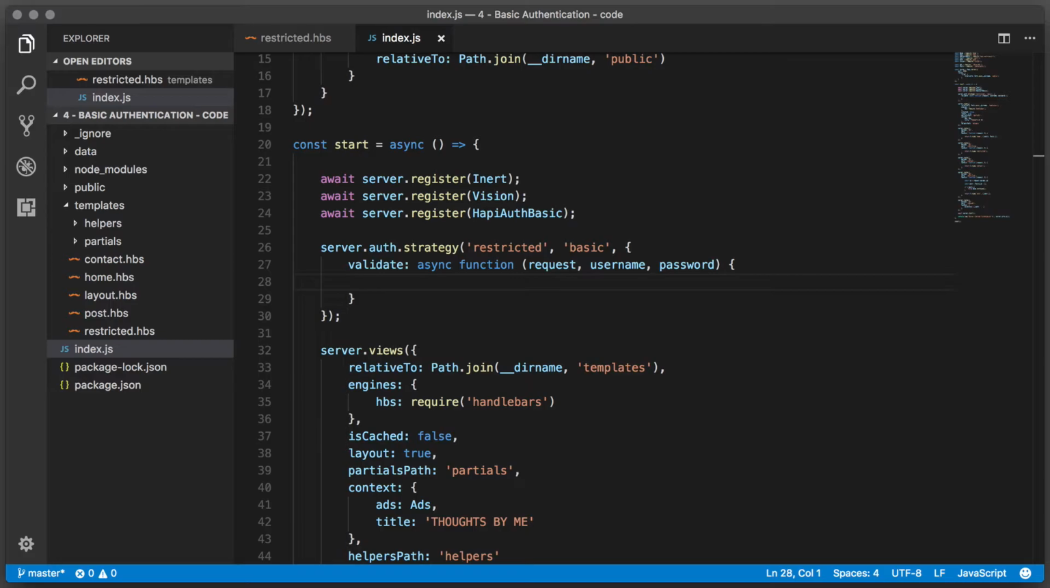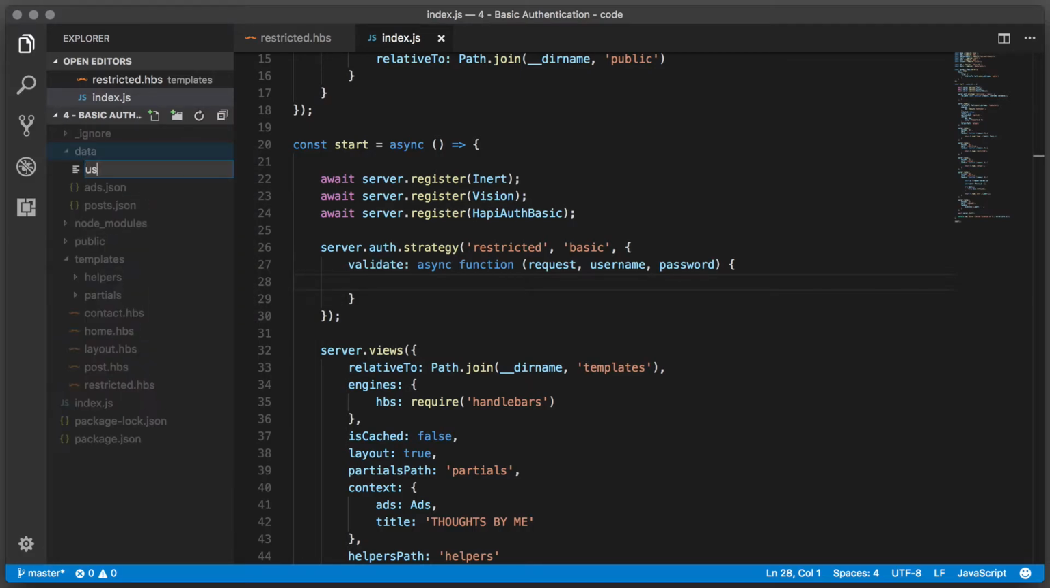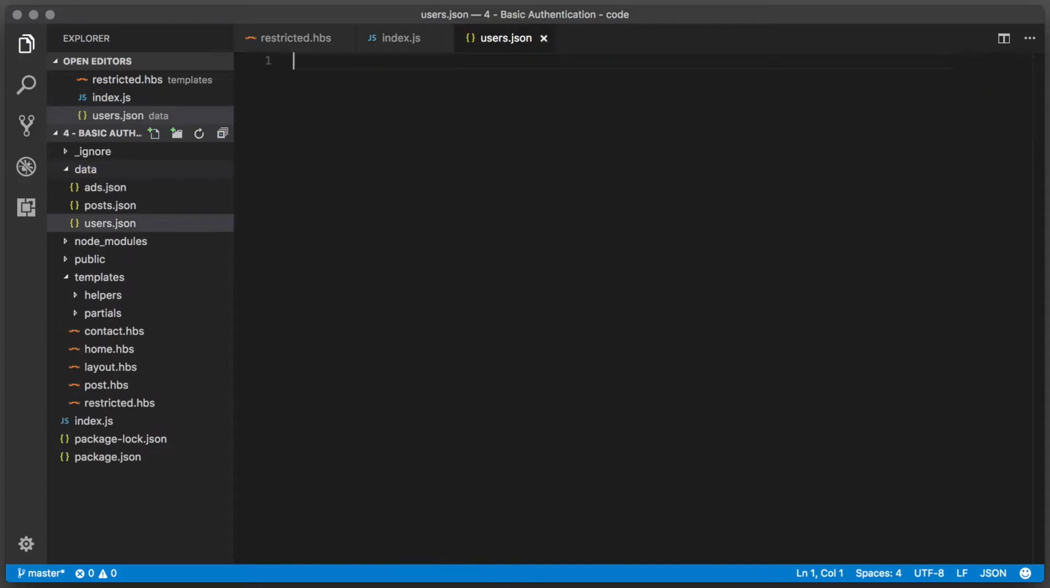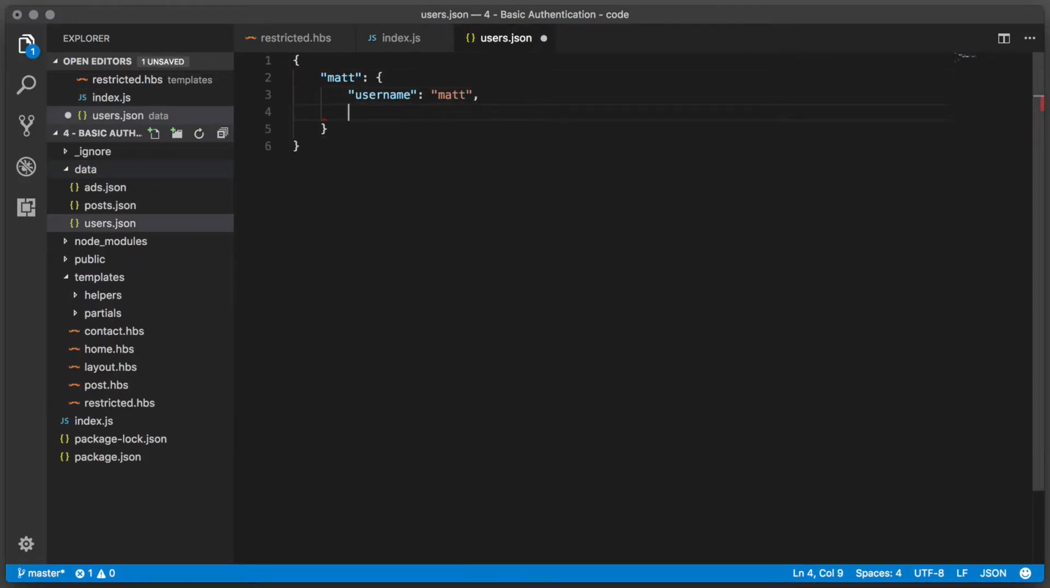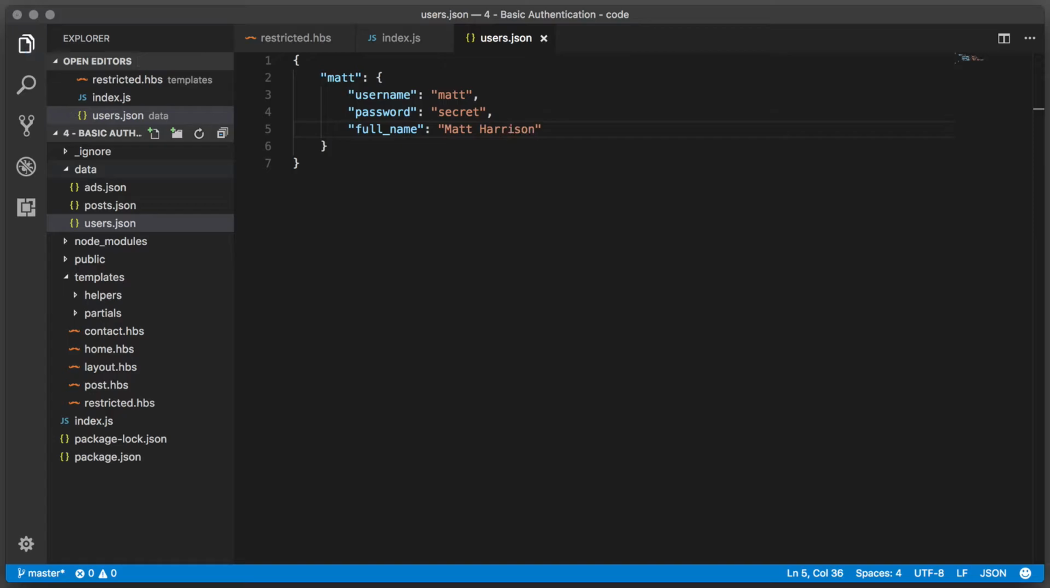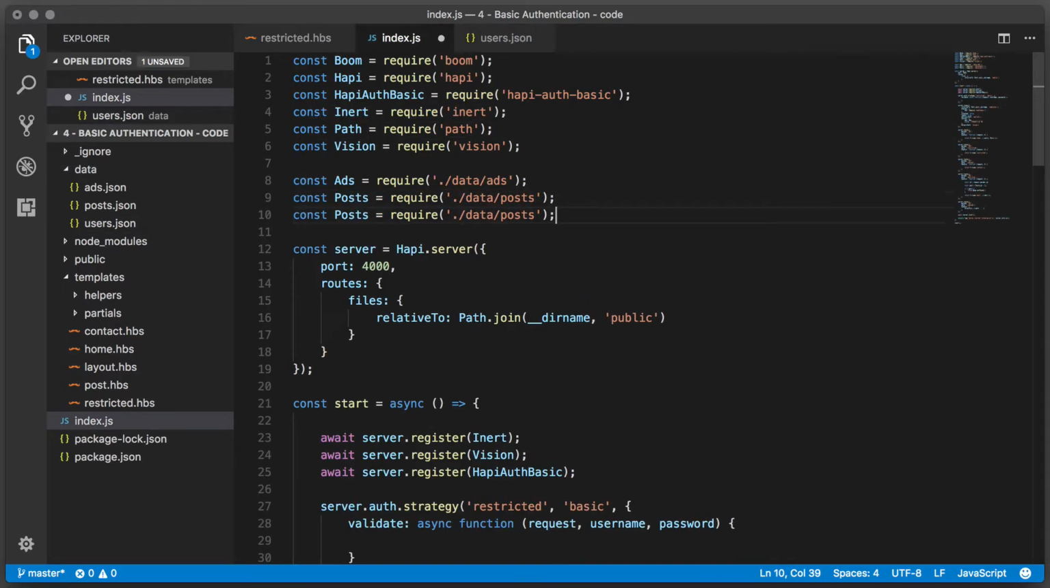So you might have noticed that we're missing something vital here. We don't actually have any users. Let's make a users.json file in our data directory. Let's make this an object keyed by the username. The properties I'm going to include for the user are their username, password, and full name. Let's load this file now in the index.js file, and we can get back to writing validate.